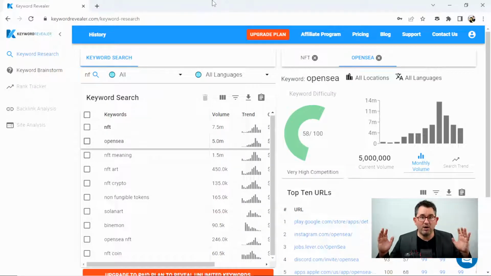Okay, so here we are on the dashboard of the Keyword Revealer. And to be honest, it's super simple. There's not really much that you need to know. I guess there's a slight learning curve in the sense of what the keywords do themselves, but that information is all there for you. So it's super simple to use this.